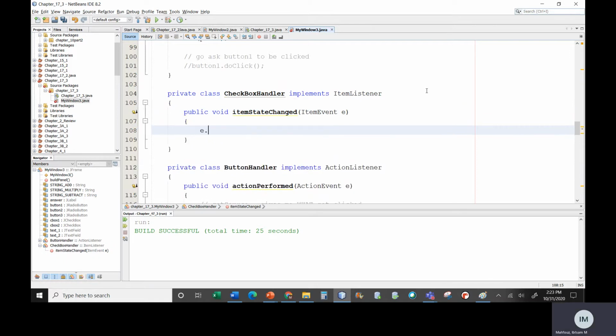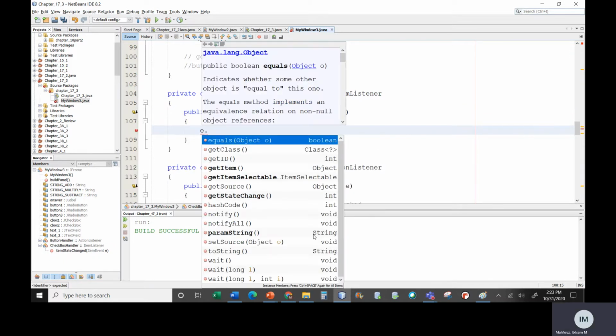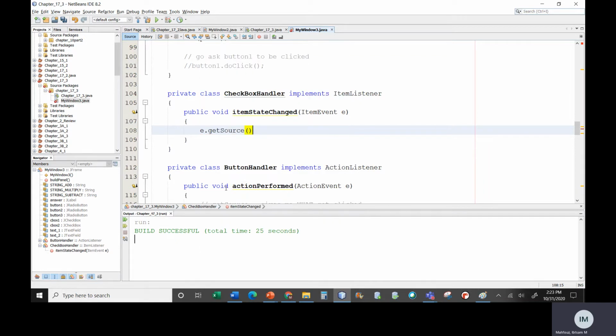Now, this item event has the same get state, but instead of get command, it has get item. It has get source. You can get the source of the object, and you can get the item, also the object. So both of these will work. So I can say, for example, get me the source, and here it's an object.